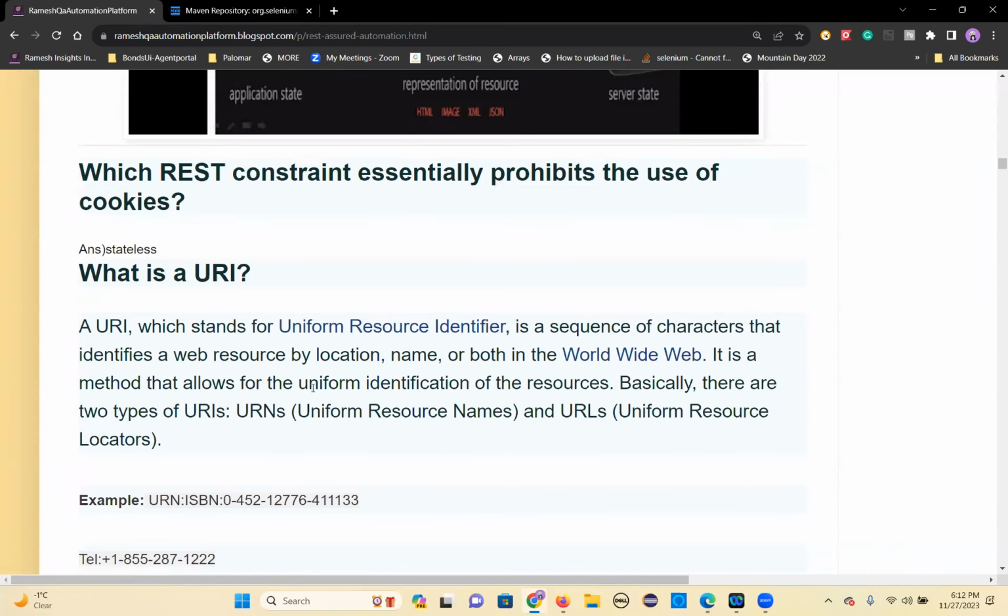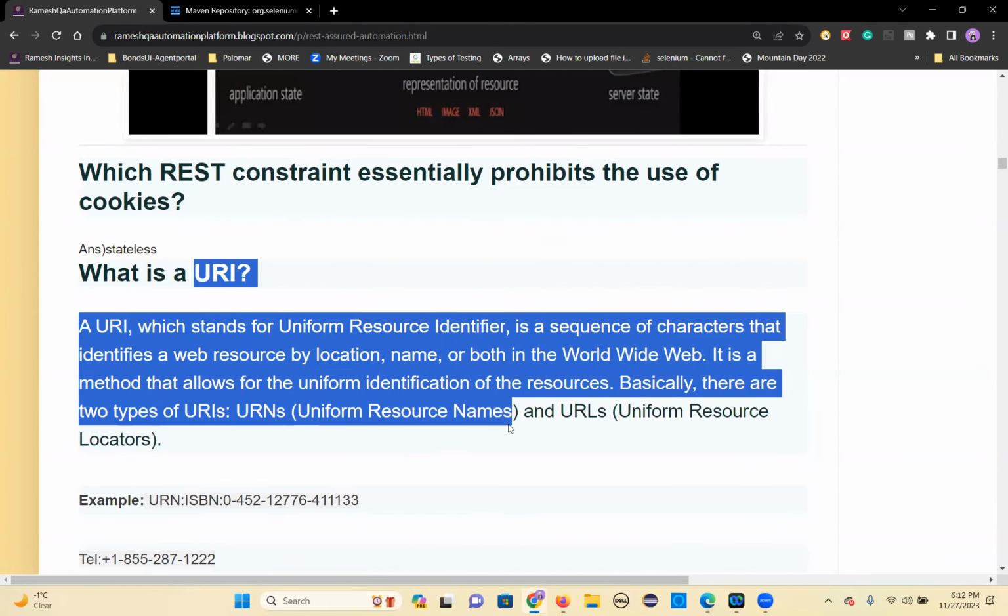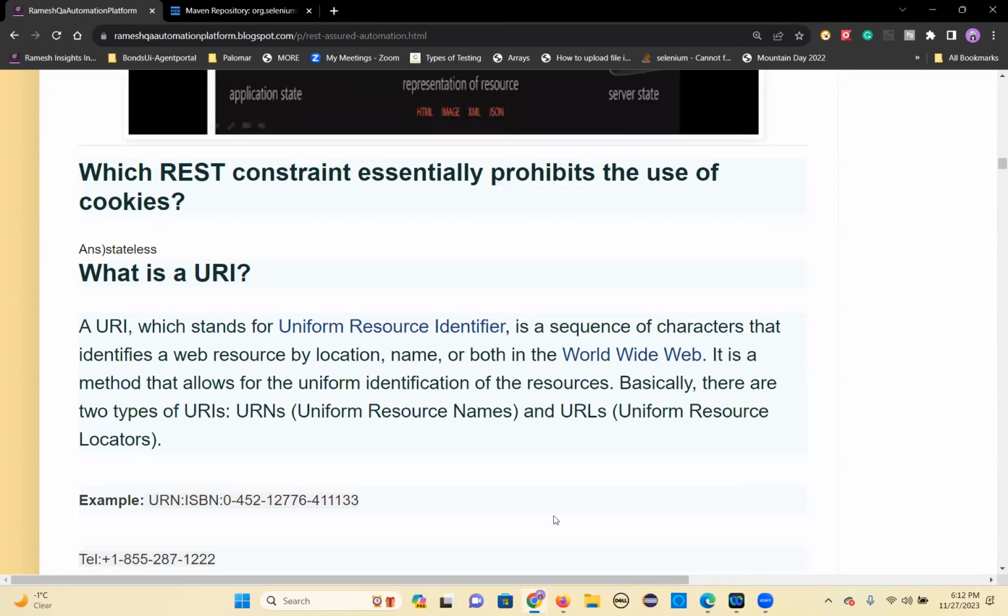Let's jump back and we'll understand URN, URI, and URLs. We'll understand these things. These are the first two days of theory, so don't worry, we'll practice on the program.